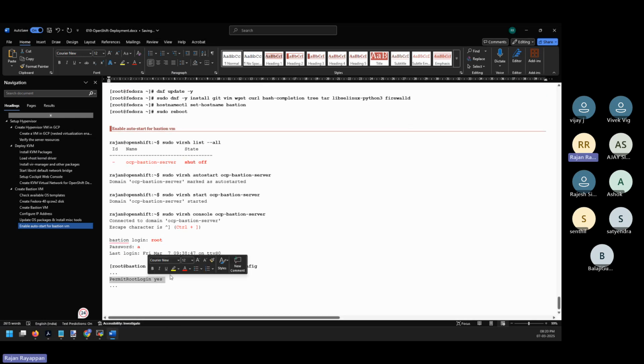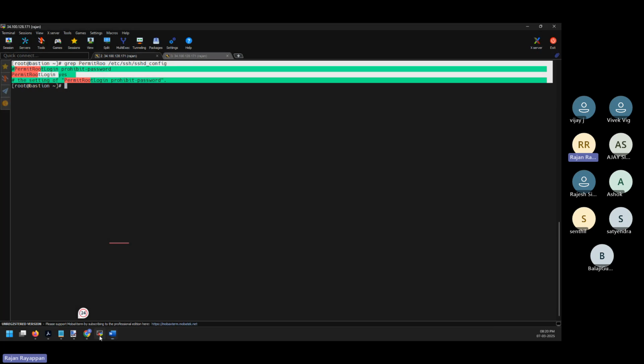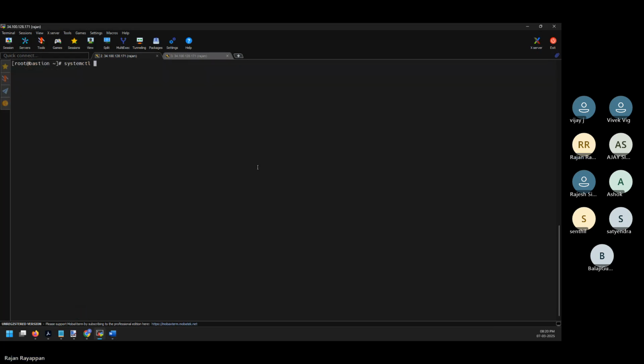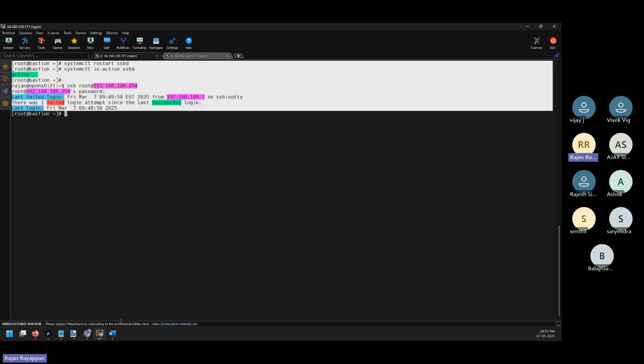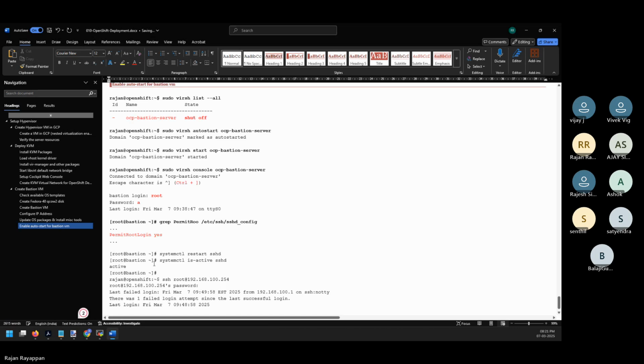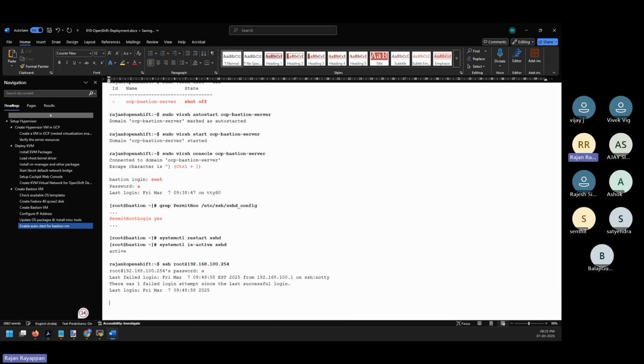Just set this to yes and restart the SSH service. Ensure it is up and running. That's it. Now I can come out and try to log in here. It should go through now. There you go, I'm able to log in perfectly well. So we have logged in.